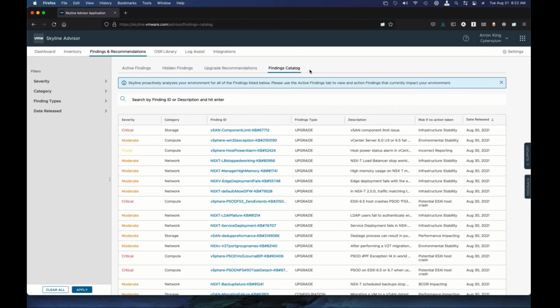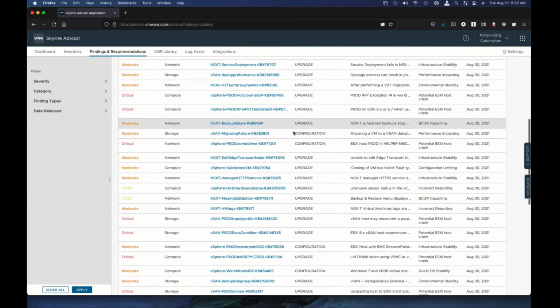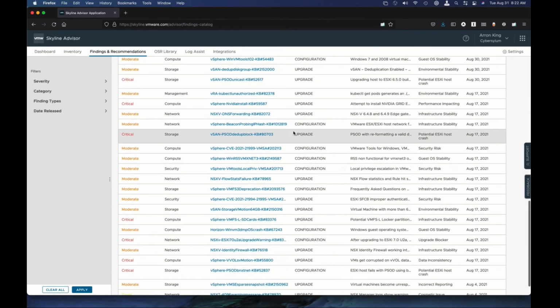There is a catalog of all active findings as defined by VMware. This catalog can be updated dynamically without upgrading your environment. You can browse this catalog to learn more about what Skyline is looking for.